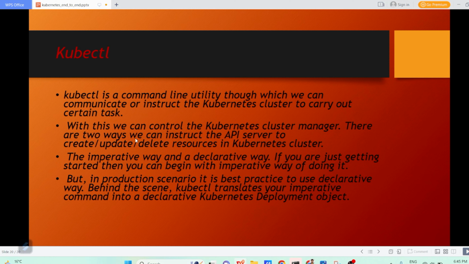There are two ways we can instruct the API server to create, update, and delete resources in the Kubernetes cluster: the imperative way and the declarative way. If you are just getting started, you can begin with the imperative way, as I will be showing you in these videos, and slowly I will explain the declarative way as well. But in production, we generally use the declarative way. So slowly I will be explaining that part as well.